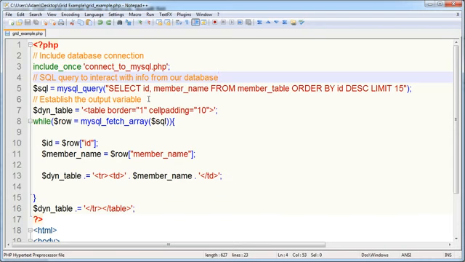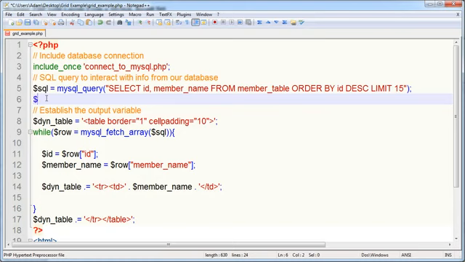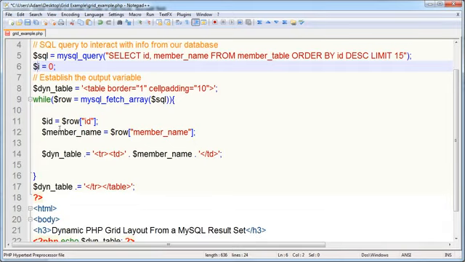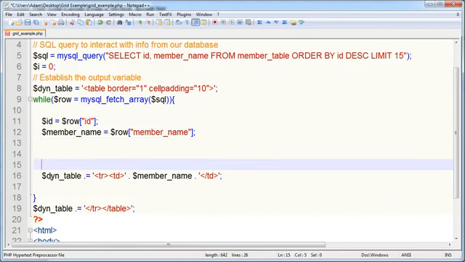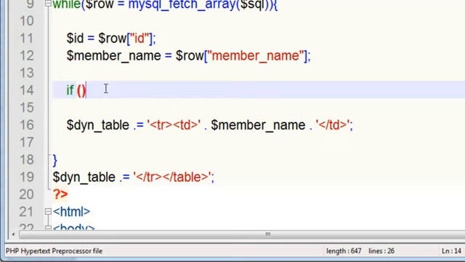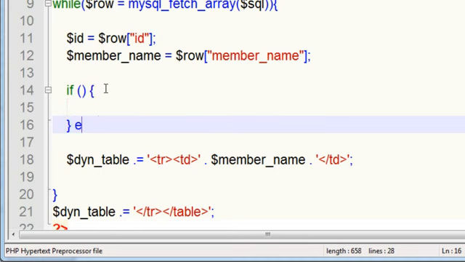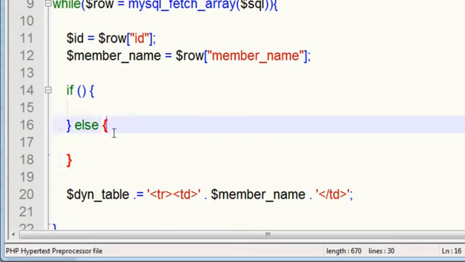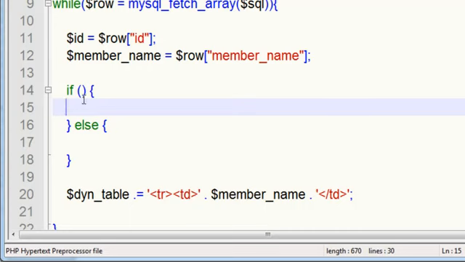So right here where we establish the output variable, right before we do that, let's establish another variable called I, which will be our incremental number. Let's give it a value of 0. Now all you have to do is down in the loop, before you put any data into your variable or you echo out any data, you want to have an if and else condition statement. So we're going to put if, open close parentheses, open curly brace, close curly brace, put an else statement, open its curly brace and close its curly brace as well. So now you have an if and else condition statement all set up and ready to go.